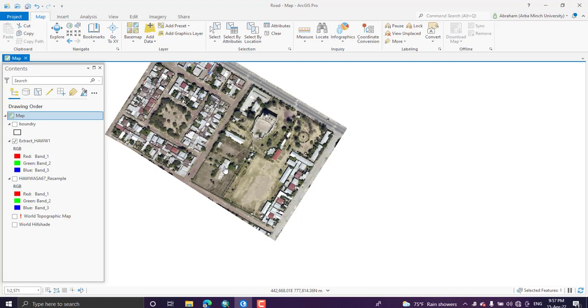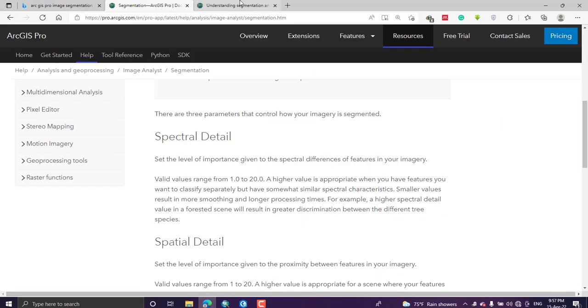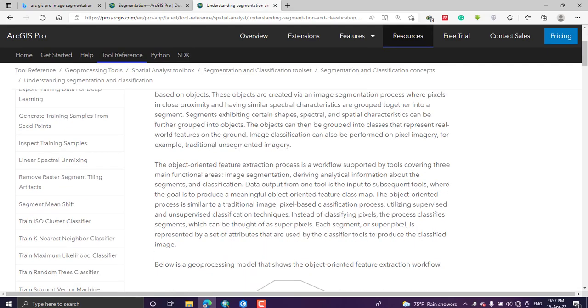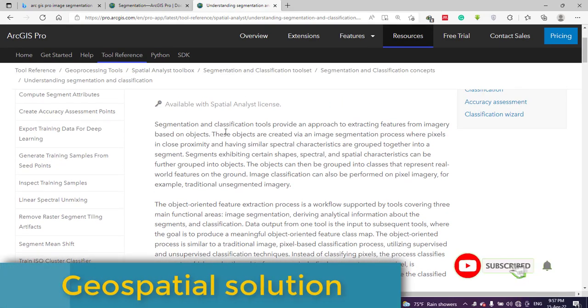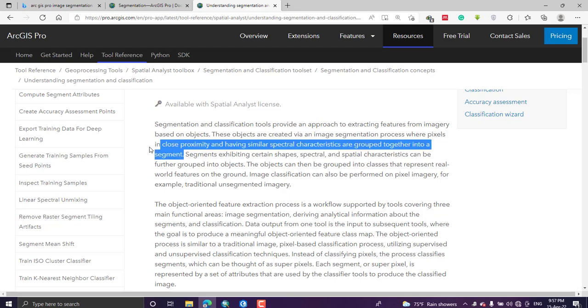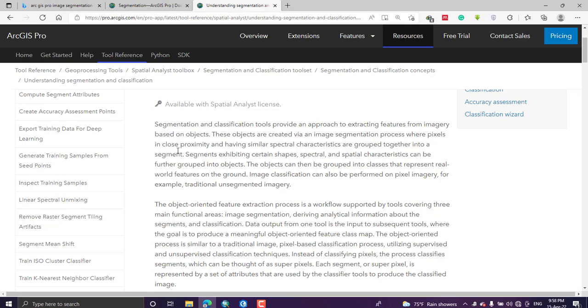So segmentation does grouping of pixels into segments or into image objects. Segmentation provides an approach to extracting features from imagery based on objects, and these objects are created via an image segmentation process, where pixels in close proximity and having similar spectral characteristics are grouped together into segments. So segmentation groups pixels which are in close proximity and have similar spectral characteristics into similar groups.